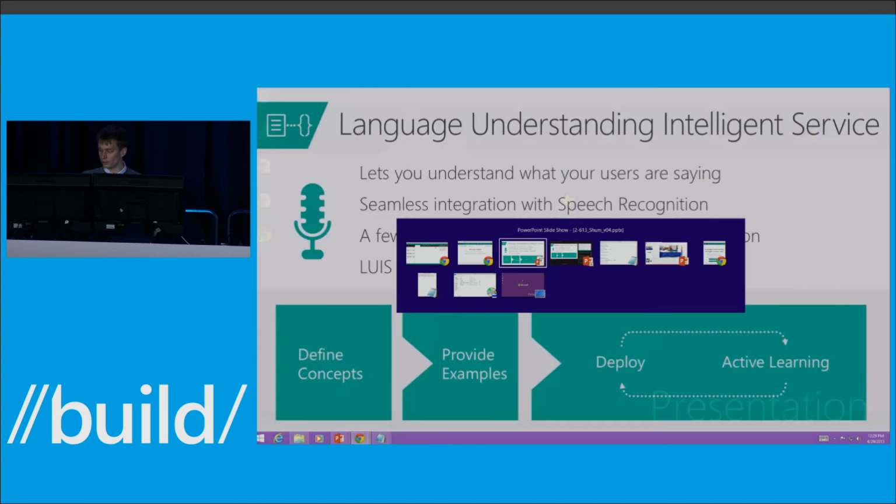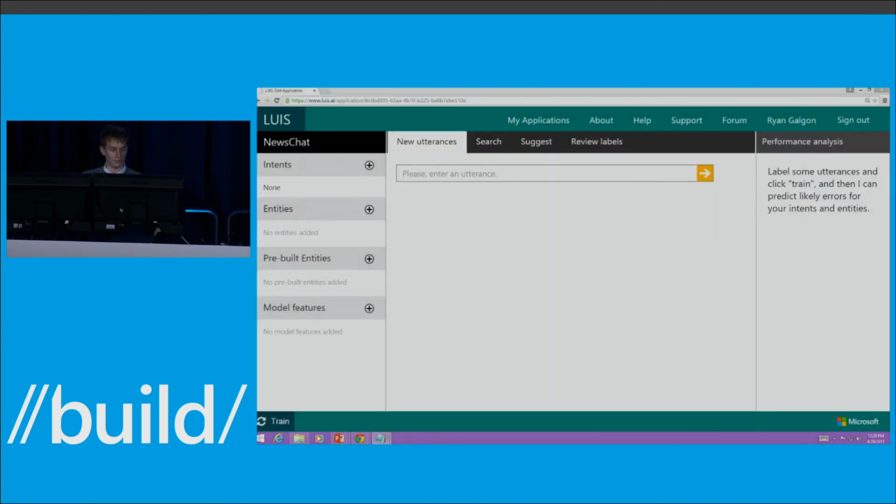Now, with LUIS, you'll notice on the left-hand side of the screen that there are intents and entities listed. So intents map to actions and full sentences in the app. So in my application, I want to be able to find news. I want to be able to share it with someone. And I want to be able to read a specific item. And the entities, in this case, are the objects we take those actions on. So when I go to find news, I want to find news about a topic. If I want to send it to someone, I want to send it to a specific person.